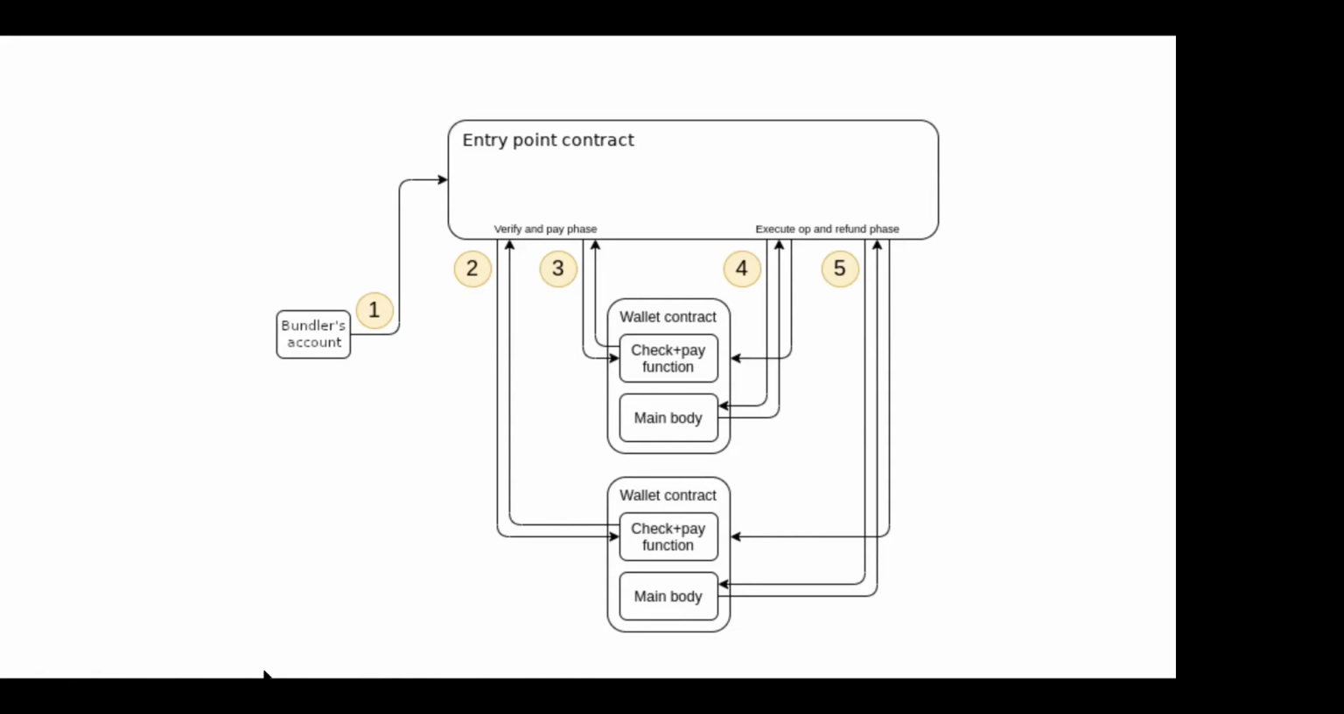The entry point contract is a singleton. There is one on the entire chain. And this is what the bundlers use. So the bundler sends the bundle to the entry point, and the entry point runs two loops. In the first loop, it runs the validation for all of the user operations. They all run consecutively before any execution, so that validations don't have cross effects between them.